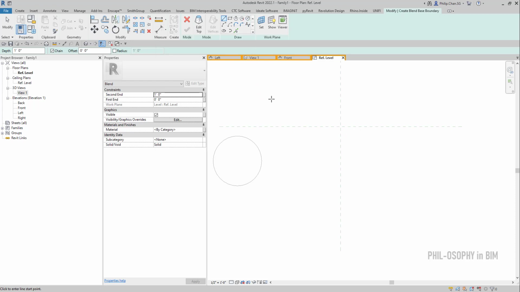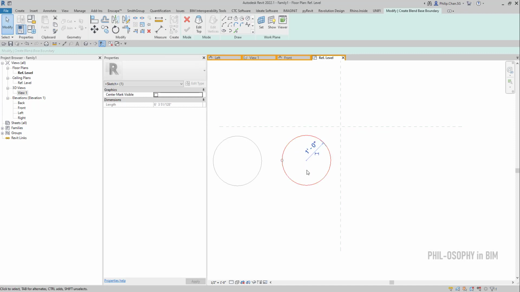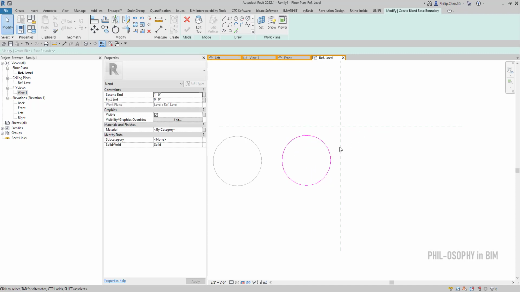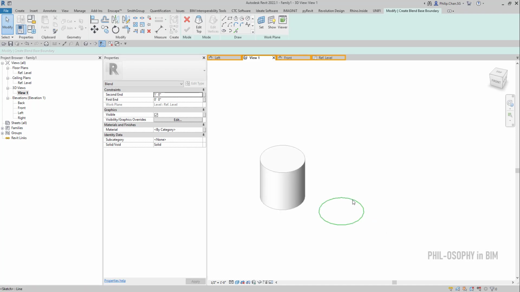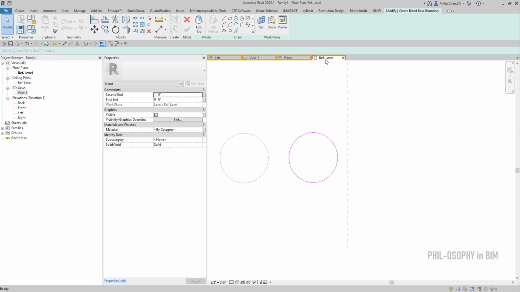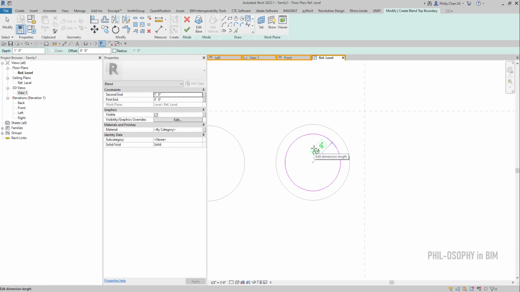I'm going to start off with a circle again. In this case, I'm drawing the base shape of the blend form. So that means that in 3D view, you can see that my circle is actually on the ground. Now that I'm done, I'm going to move on to the top shape. I'm going to be using a circle again. I'm just going to draw a smaller circle, about 9 inches in diameter.